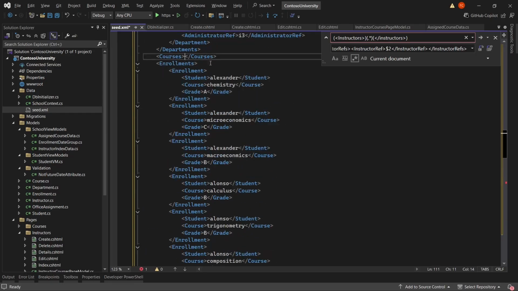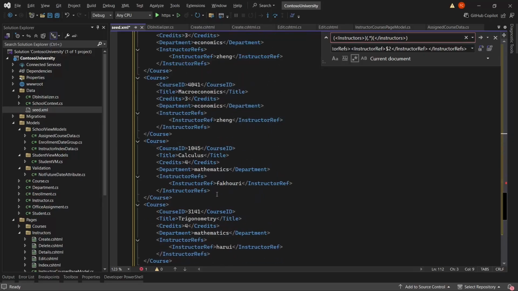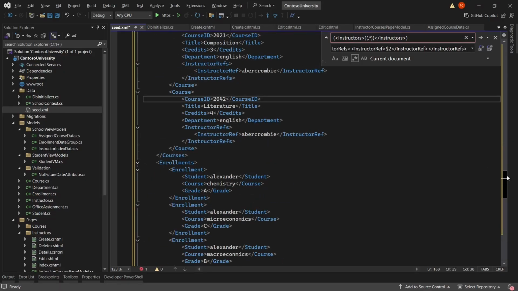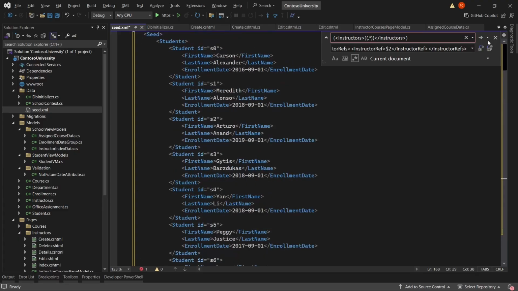I'm going to move these over to the courses. And again, I don't expect you to have to do all this work for us to get the data in this form. It's more just so that we have it in a format where we can use it.